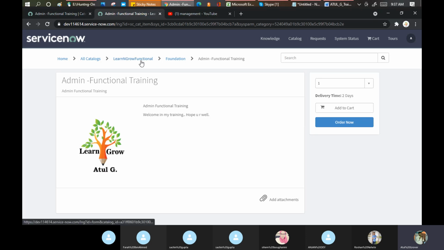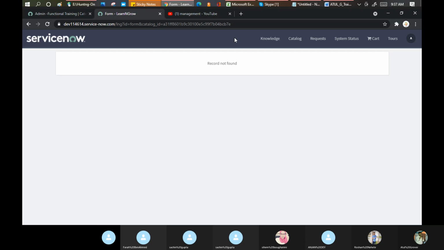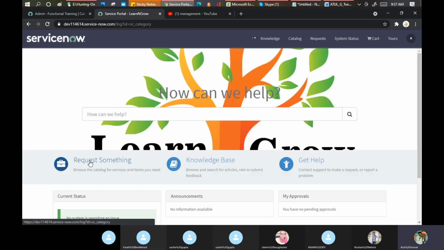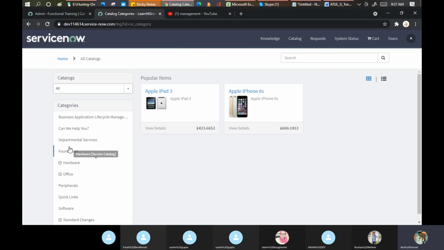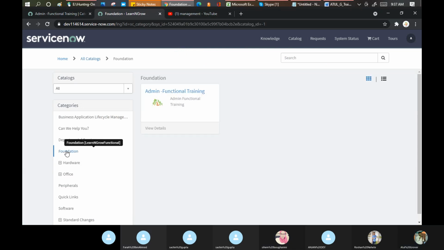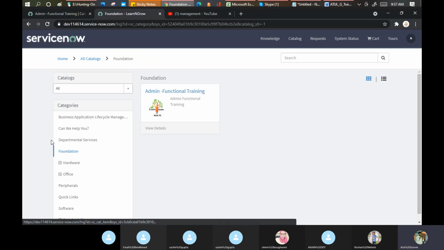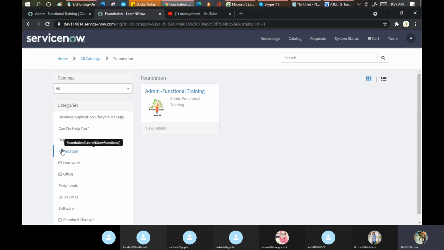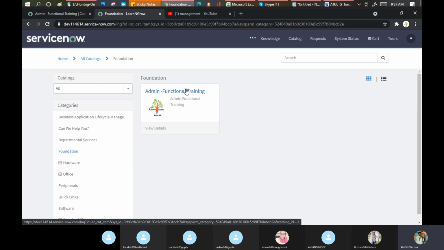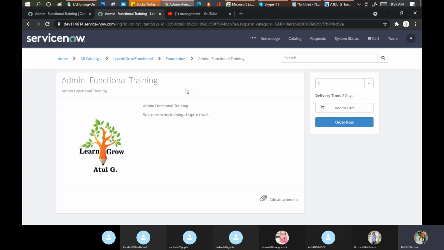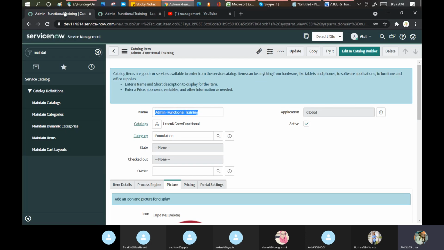Let me click here, request something, and click on the foundation. And here this is coming. Icon, I'm not sure where the icon has gone actually. Maybe the icon is at some other place. Okay, so these two things have been done. Now the question comes how the pricing and all these things come here. Let me show you the next step.